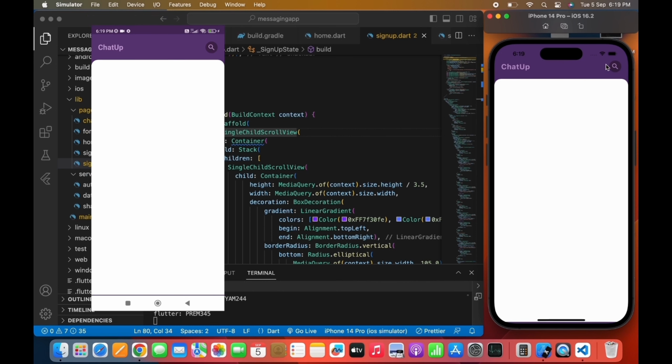Now I will search for the username Satyam here, the account that we created on my real device. So I will search Satyam here. Now you can see the username here. I will click on the username and will move to the chat page. Now I will write the text inside the text field.